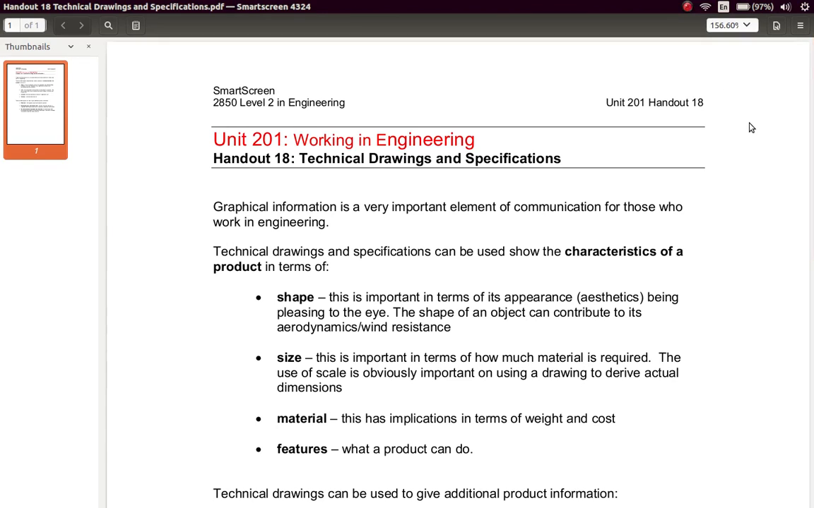Let's look at some notes on technical drawings and specifications. Graphical information is a very important element of communication for those who work in engineering. Technical drawings and specifications can be used to show the characteristics of a product in terms of the shape. This is important in terms of the appearance or the aesthetics being pleasing to the eye.